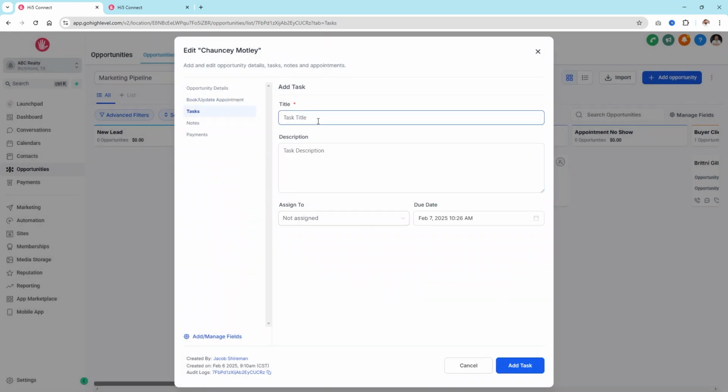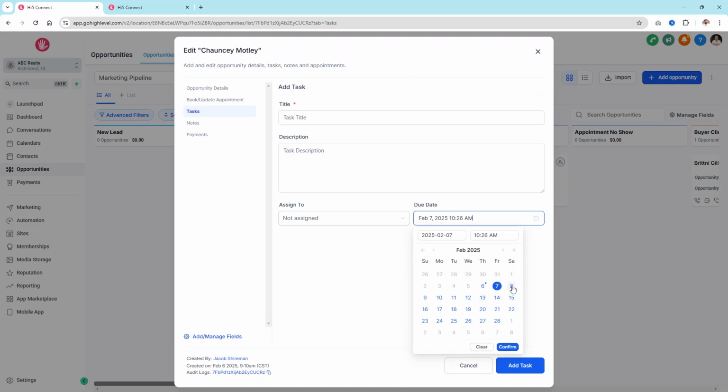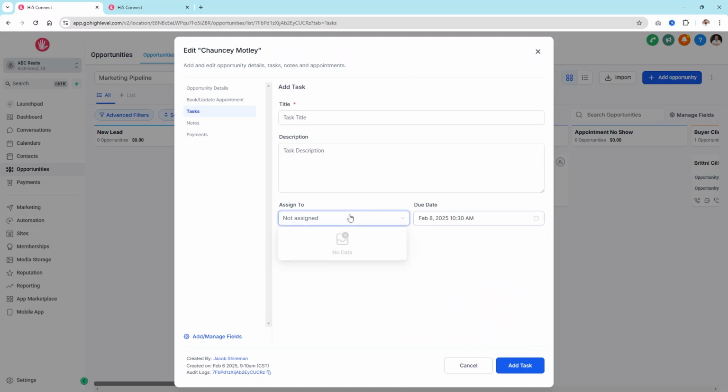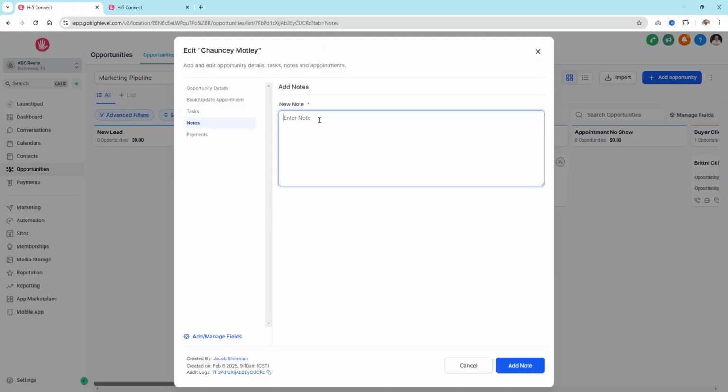So maybe they said, hey, can you follow up with me tomorrow at 10:30. So I can come in here tomorrow at 10:30, right? Confirm, and I can assign this to whoever. You would just select the agent, assign it to yourself so you're notified, and then add the task as well. So we'll just say add task. And then note. So you'll enter any notes here. So if you're talking to them, you can type your notes just kind of like you normally would.